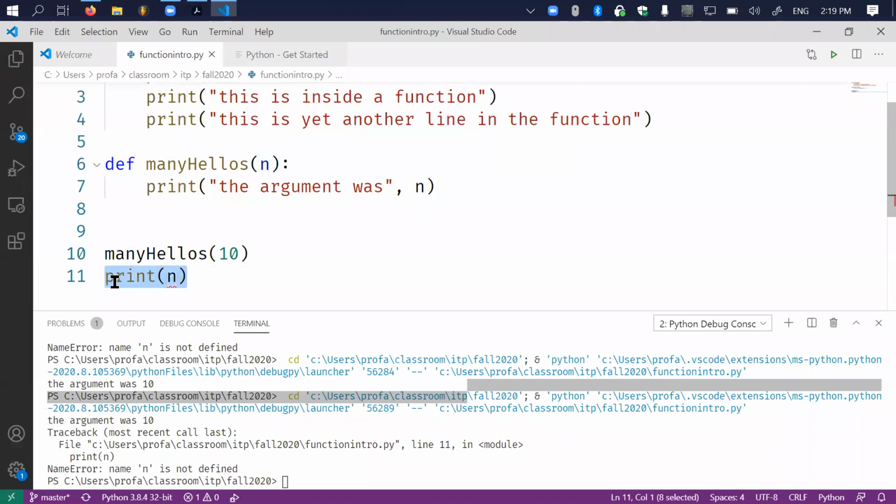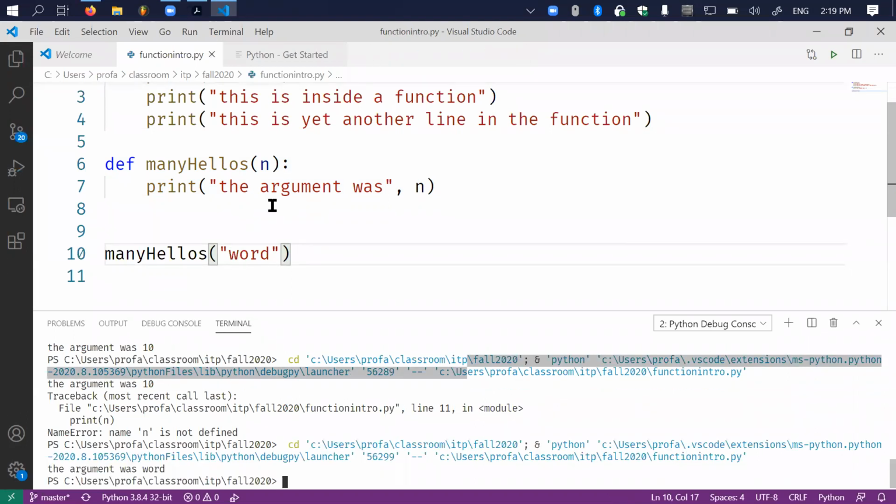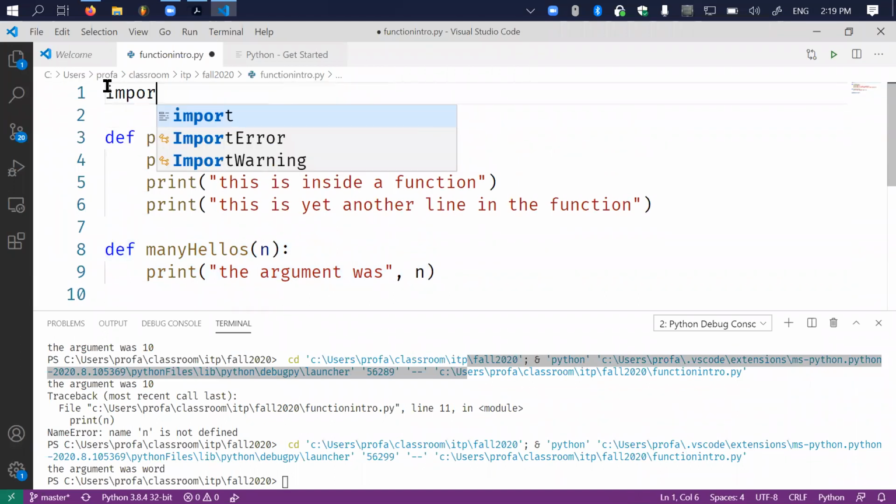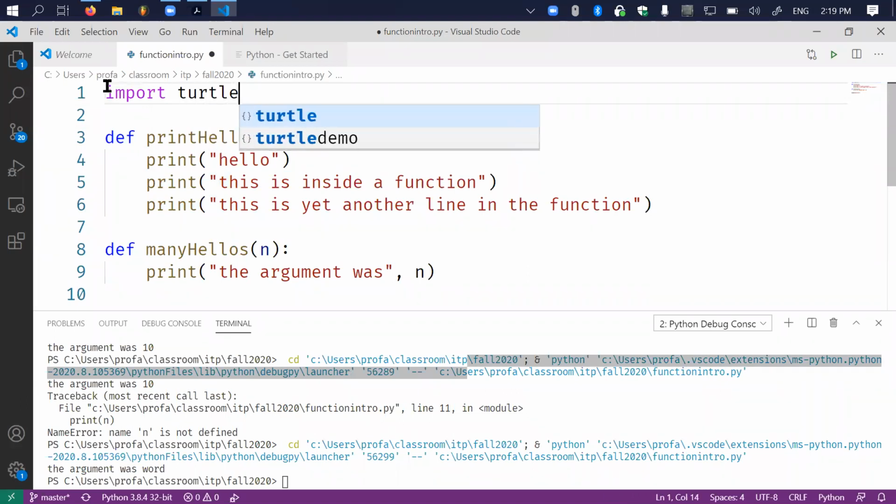So this crashing over here is to emphasize one thing. This n, which we define as an argument, exists. The name n exists only inside this function. Okay? Now we can use anything as an argument. I can say, I can make word. The argument was word. I can also do this, which will be a big focus of what we're doing today, because again, our examples being illustrative is pretty awesome.